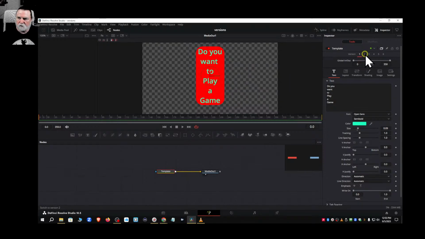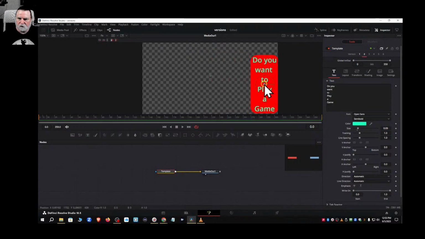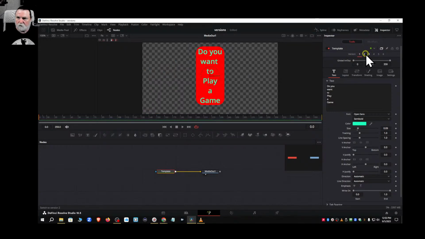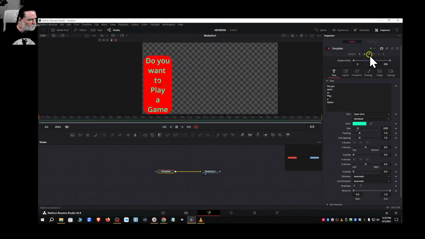Let's try going to version number 2, and we'll just simply use the same thing, except we'll move it over here. We'll go to version number 3, use the same thing, and we'll go over here. And then we'll go back to version number 1, middle, right, left. Okay, cool. That's good.